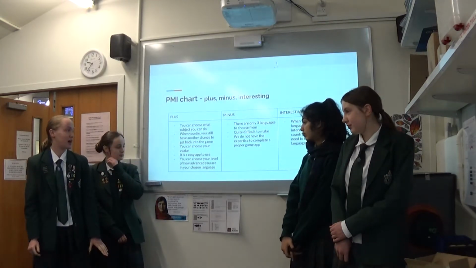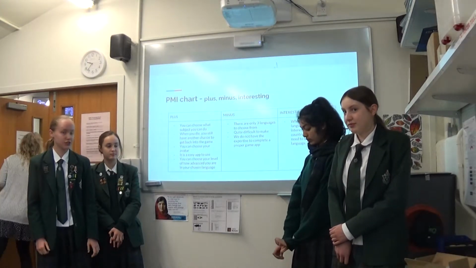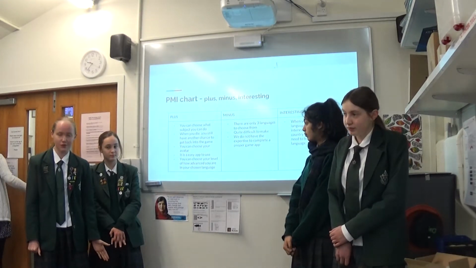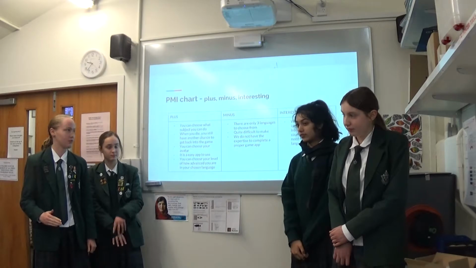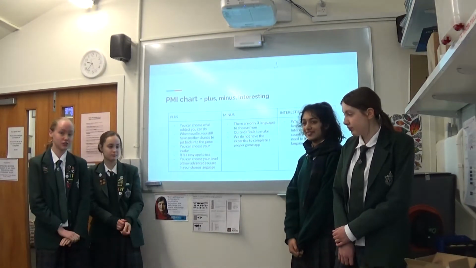When your avatar dies, you still have another chance to go back into the game. You can choose your avatar. It's an easy app to use in that you can choose your level of how advanced you are on that language. Some minus things about the app are that there are only 3 languages to choose from.